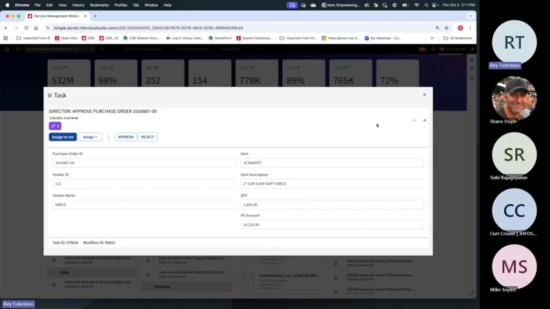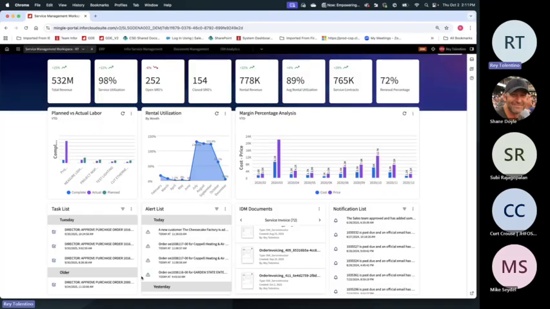What the system is doing is tracking any of the purchasing that you're doing for service. And if it goes over the threshold that you set, then a director approval will be required to get that purchase order approved. You can also have alerts, for example. This one's looking for a new customer. There's also an order that was processed for a customer that needs some kind of approval.